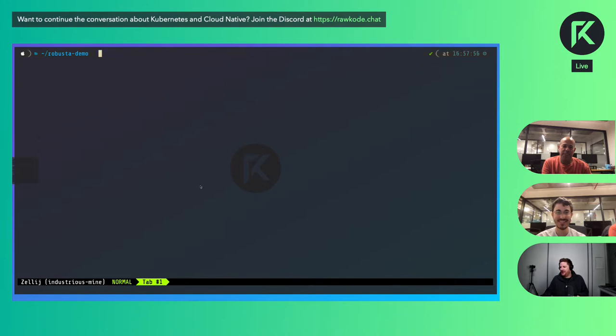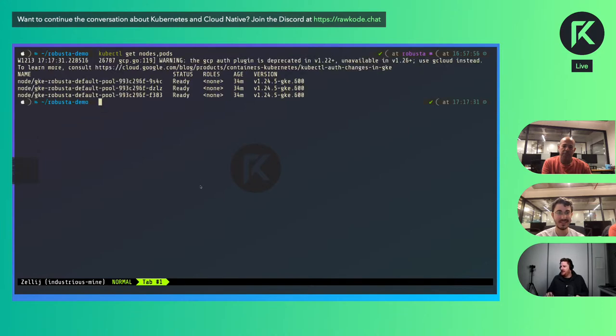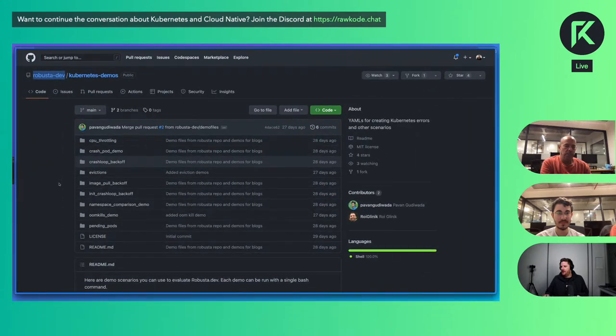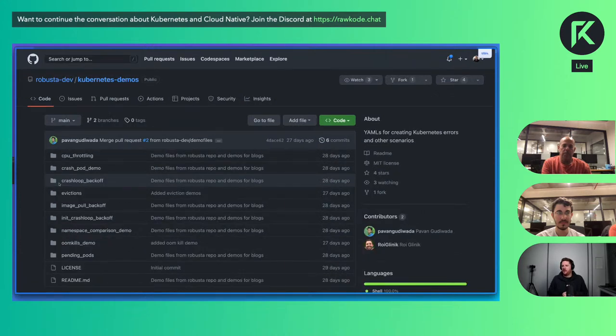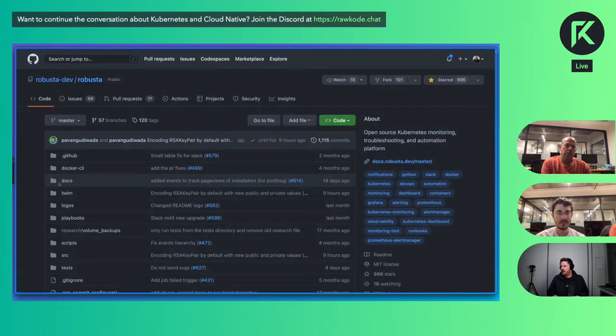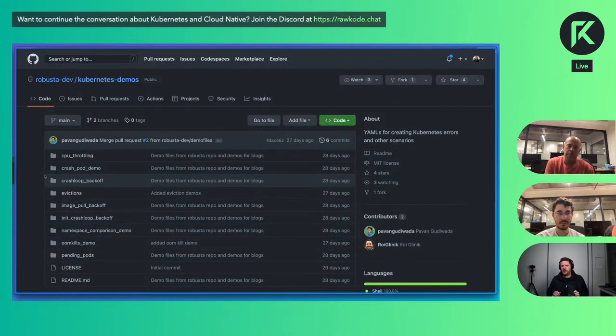I have a terminal with a Kubernetes cluster running on GKE. I have two tabs here, one with some demos that you sent me. If anyone else wants to check these out in their own time, you can go to github.com/robusta-dev, and that is Kubernetes-demos. The other one is just Robusta. If you're completely new to Robusta and want to check it out, go to the Robusta repository, or the docs. I guess both would work.